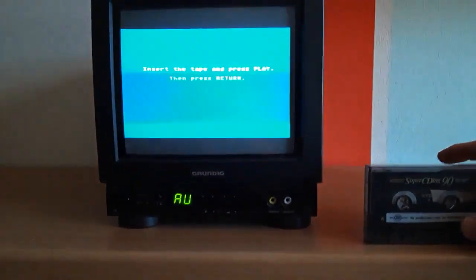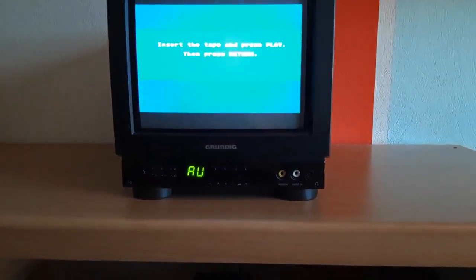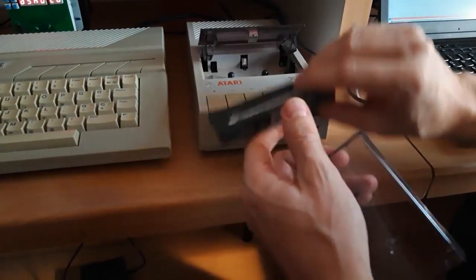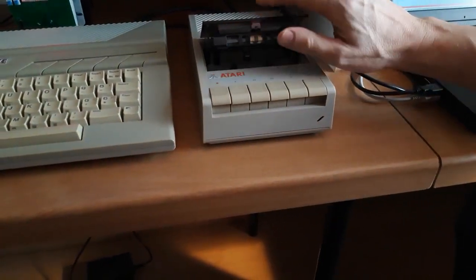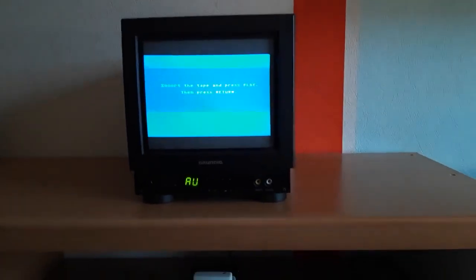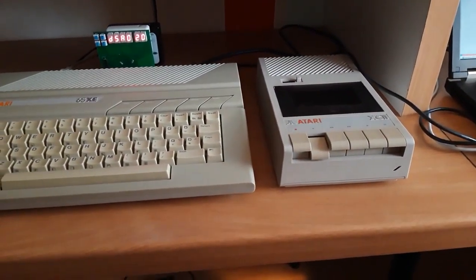Now the computer asks to insert the tape, press play on the dataset and then press return. So let's do that. I take the tape, it's rewound completely. I put it in, I press play and I press return. Oh, nothing happens, of course, because what is important, I have not connected my dataset to the Atari.